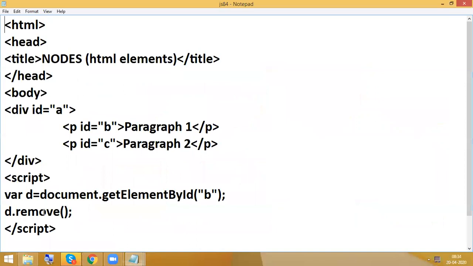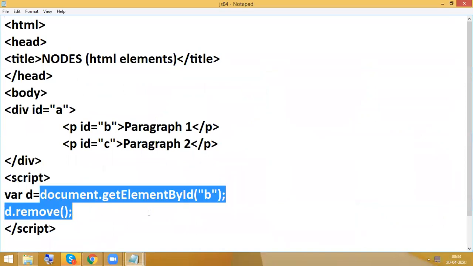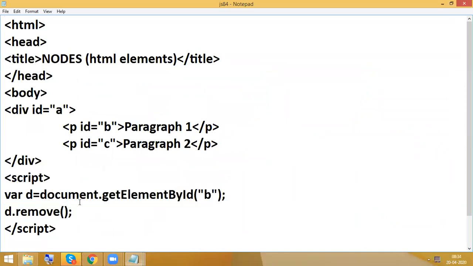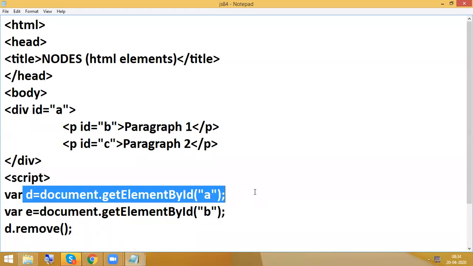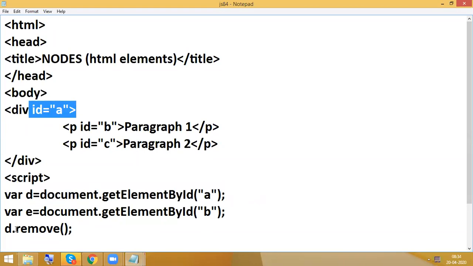Okay, so in the previous example, we directly removed the element. Now we are going to do it with the help of parent and child. So what is the parent element here? Div. From the parent we are going to remove what? The child. So document dot getElementById, d is nothing but the div tag. From there I am removing the child element.